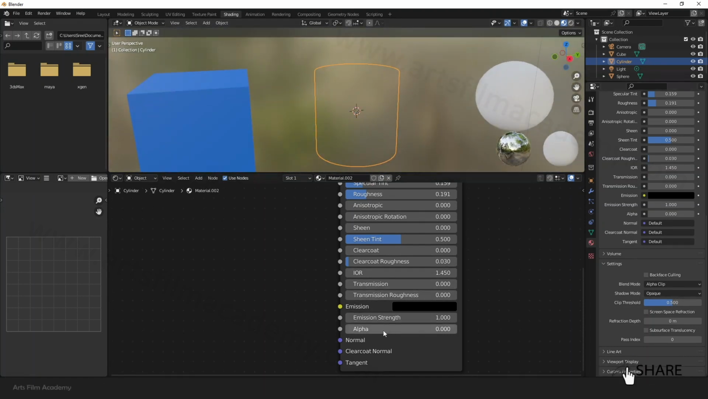So you need to have two things. One is this value, and the other is that you need to change the blend mode setting to alpha clip. So let's bring it back.